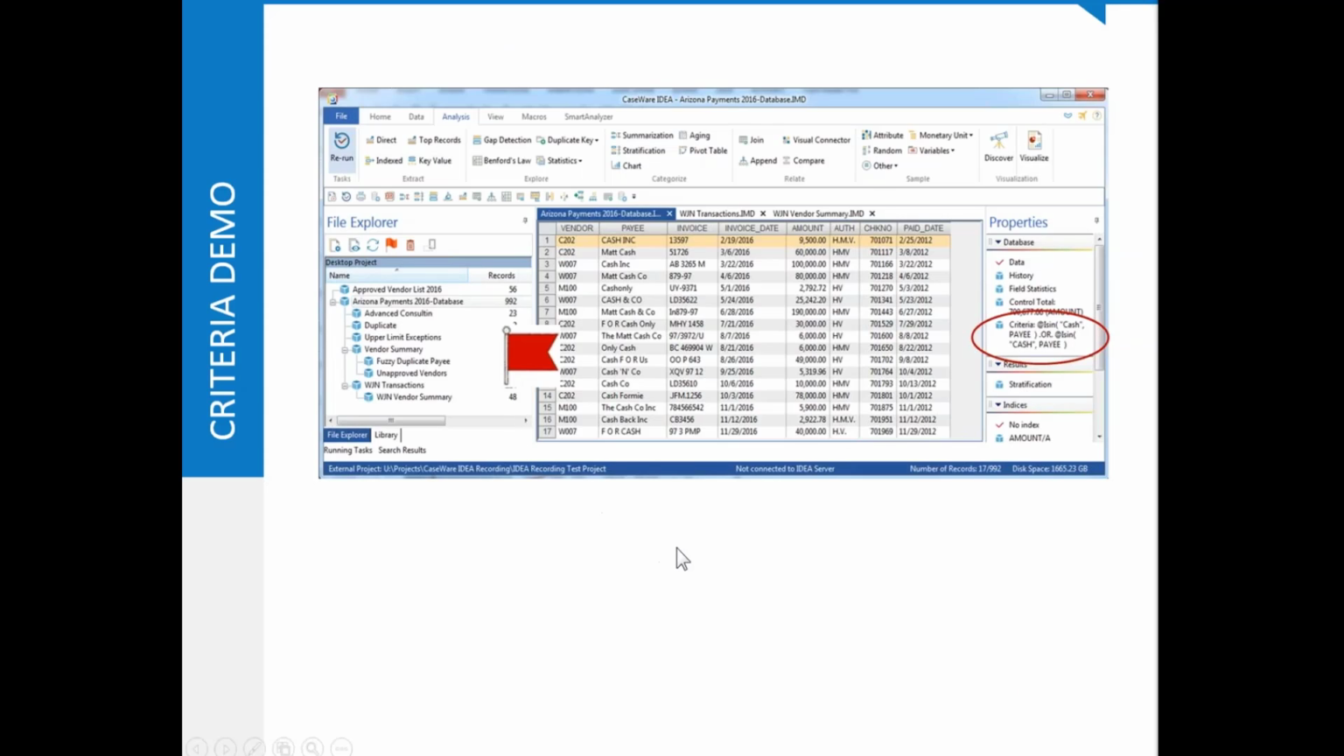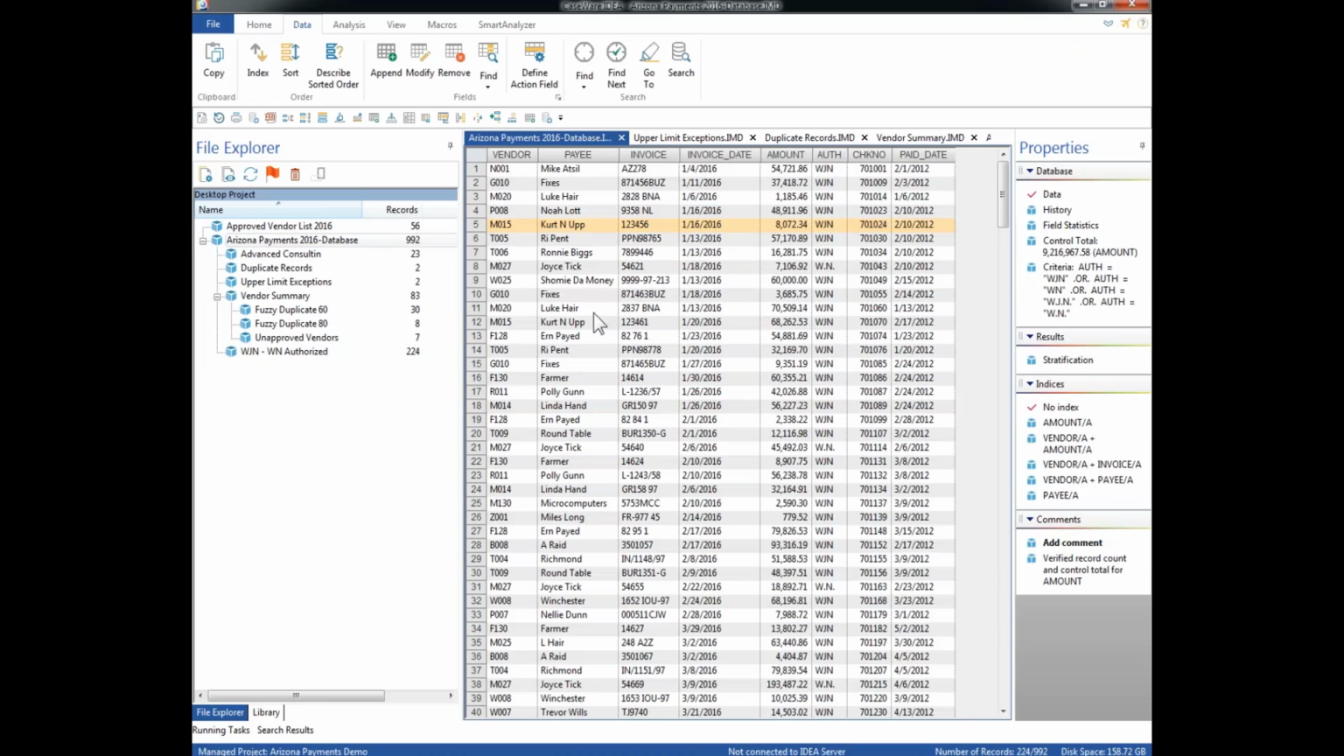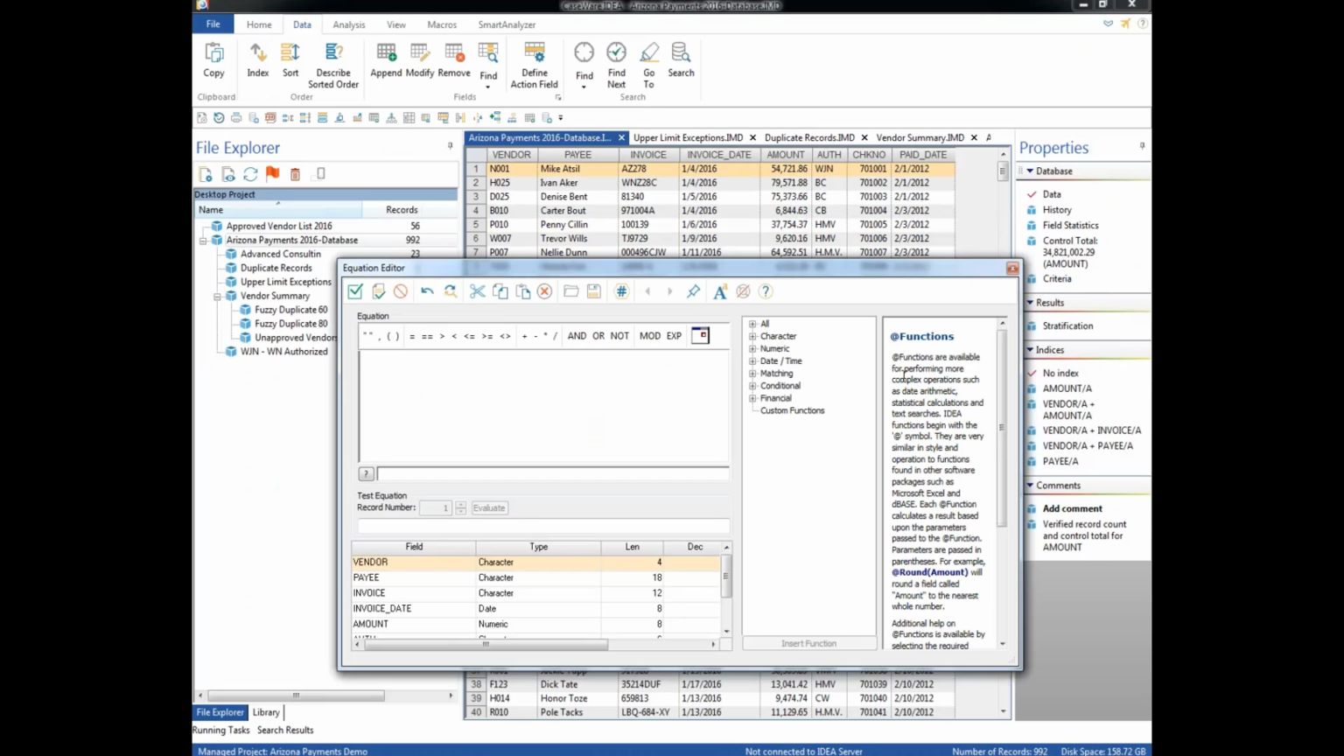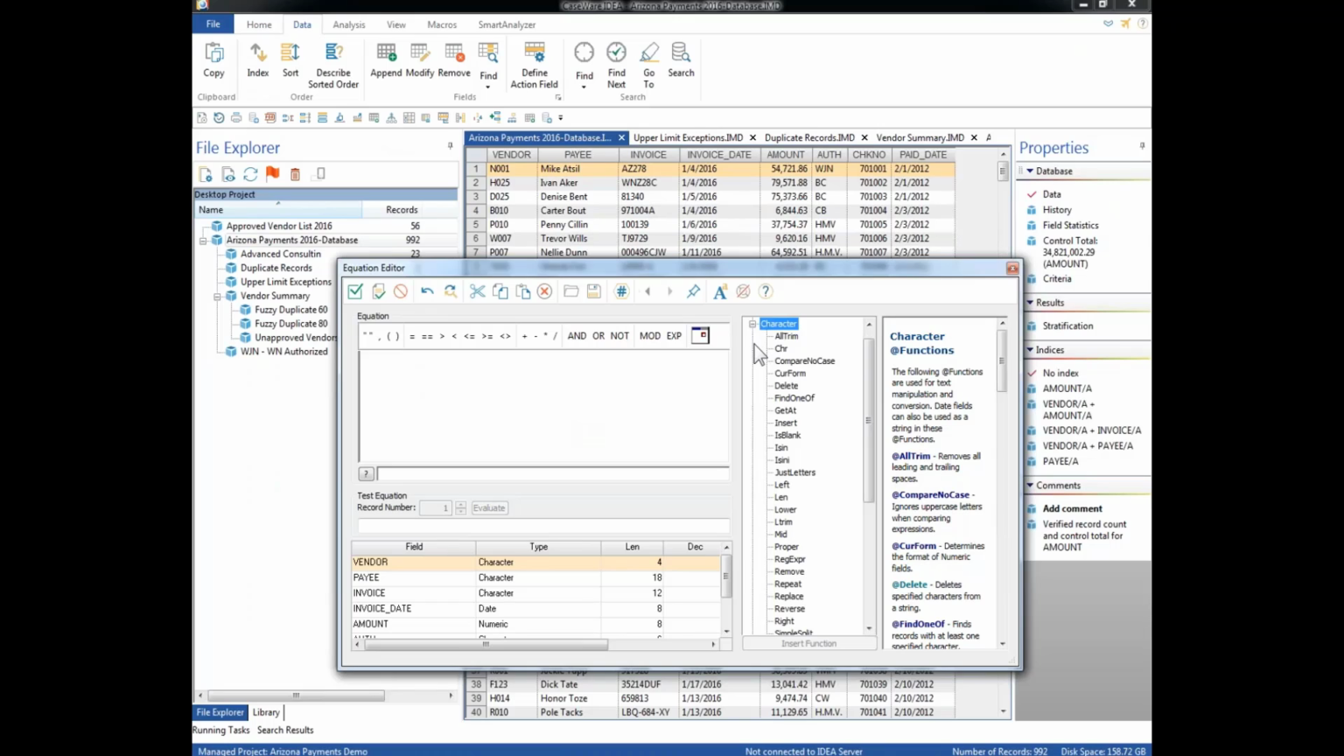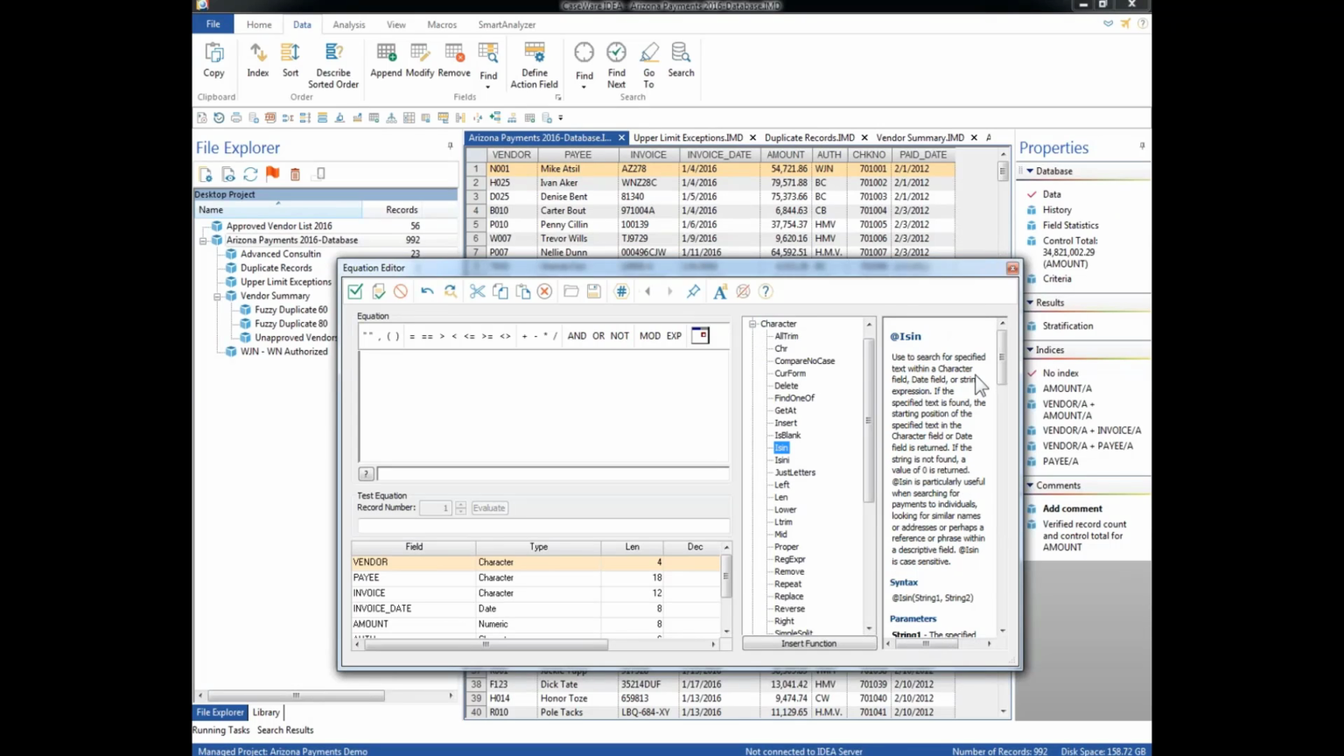All right, another example of using criteria would be to select the cash transactions. We found those, so we'll show you another use of the equation editor. We noticed that we had quite a few different configurations of cash. There's another criteria that's very handy. We'll clear this one, and we'll start. Another function that's available in the equation editor is the isIn function, and the isIn function searches for a specified text string anywhere within a character field.